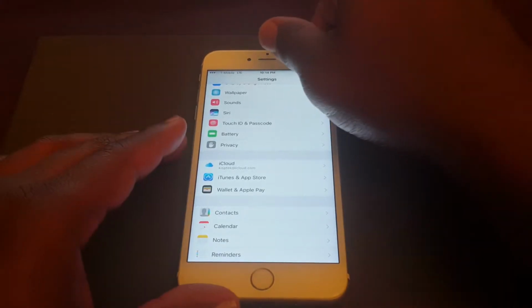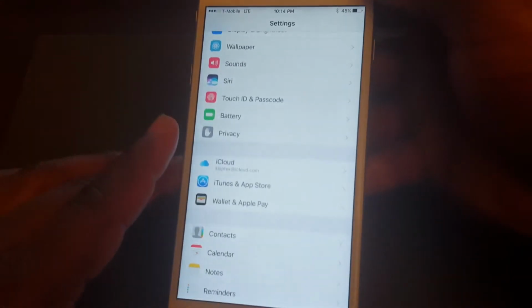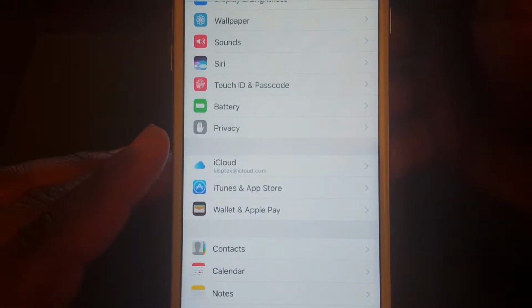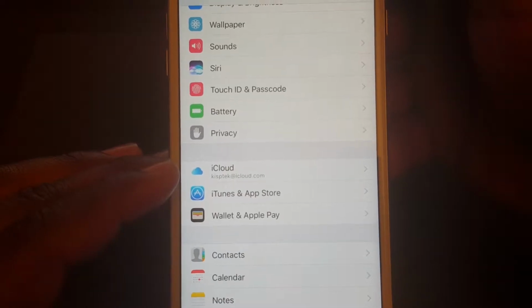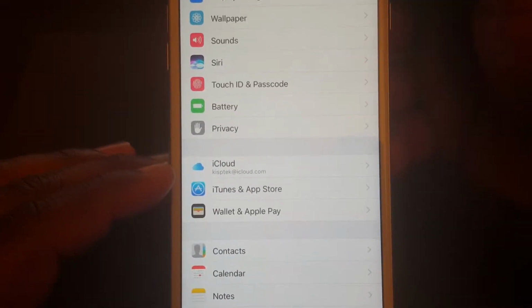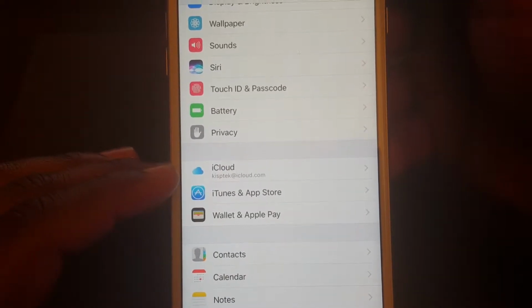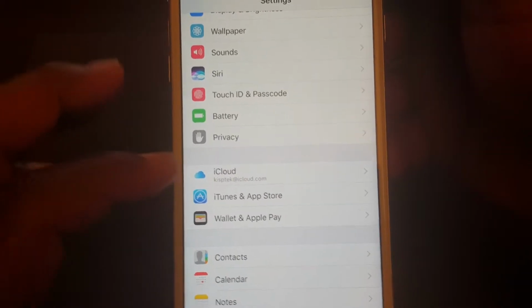I don't know if you noticed that, so let me pull the phone up just a little bit closer. Underneath iCloud, it's got the email address. That's my Apple ID there. If you do not have an Apple ID, you'll just see the word iCloud. You won't see anything underneath there.